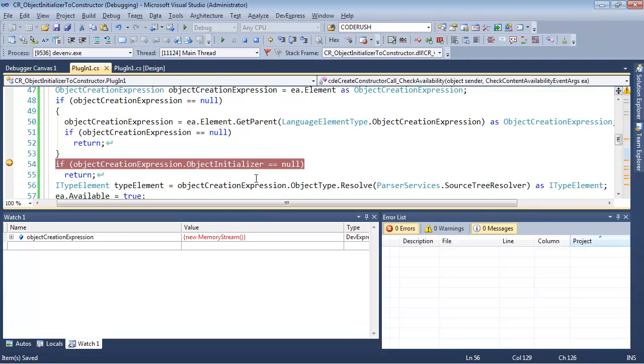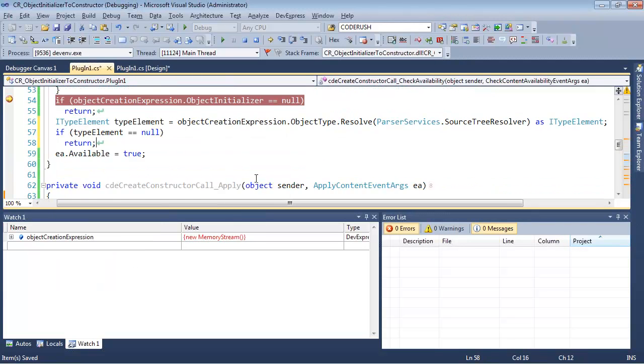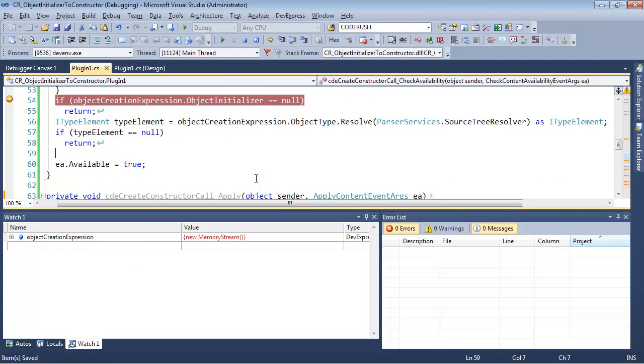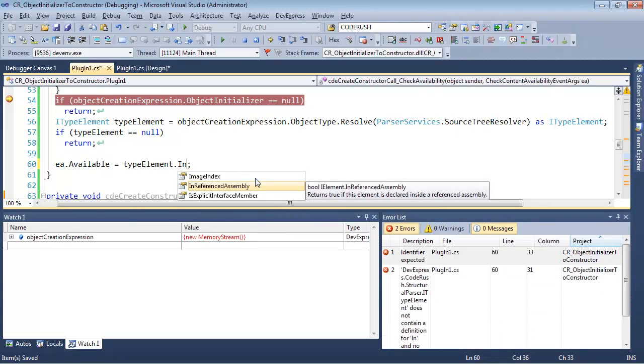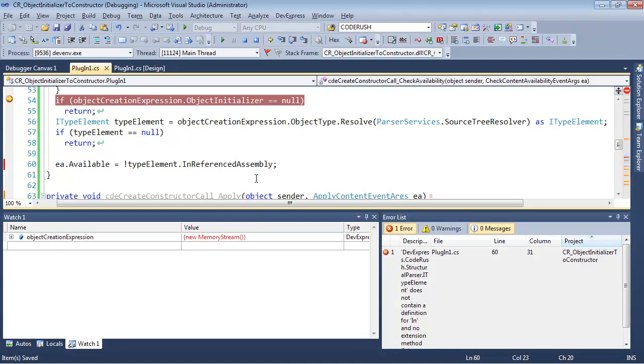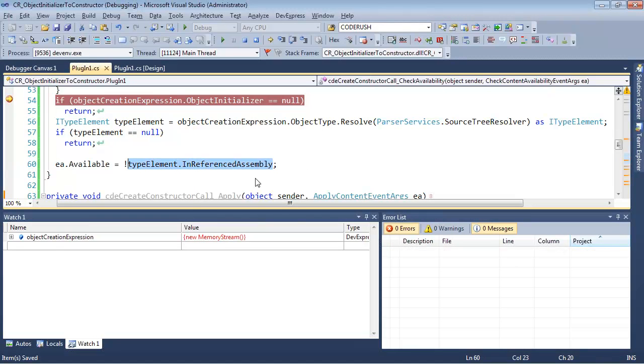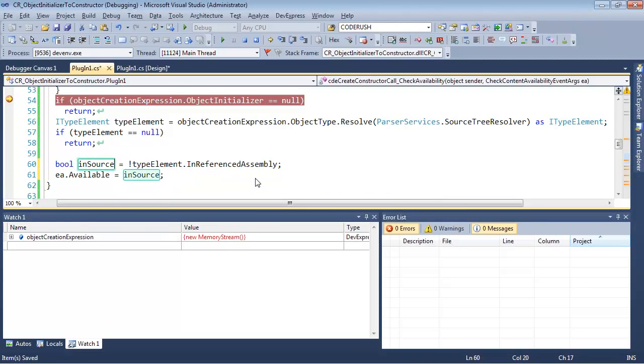And once we get to this, we'll just do the same thing here. If it's null, then we get out. But otherwise, we're going to say availability is equal to type element dot, and then we want to say, what is it, in reference assembly, not in a reference assembly. That means we're in source code. To make that easier to see, I'll do this. Introduce a local called in source code, like that, just so it's a little clearer.